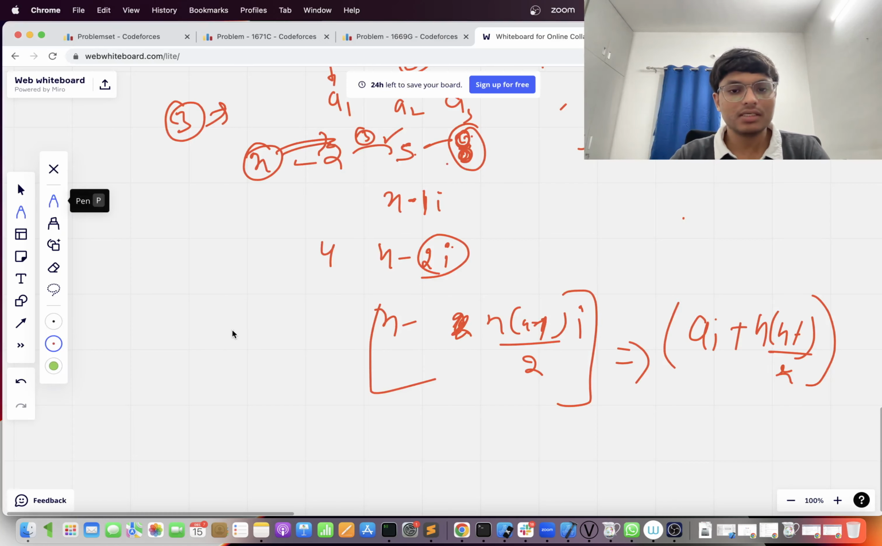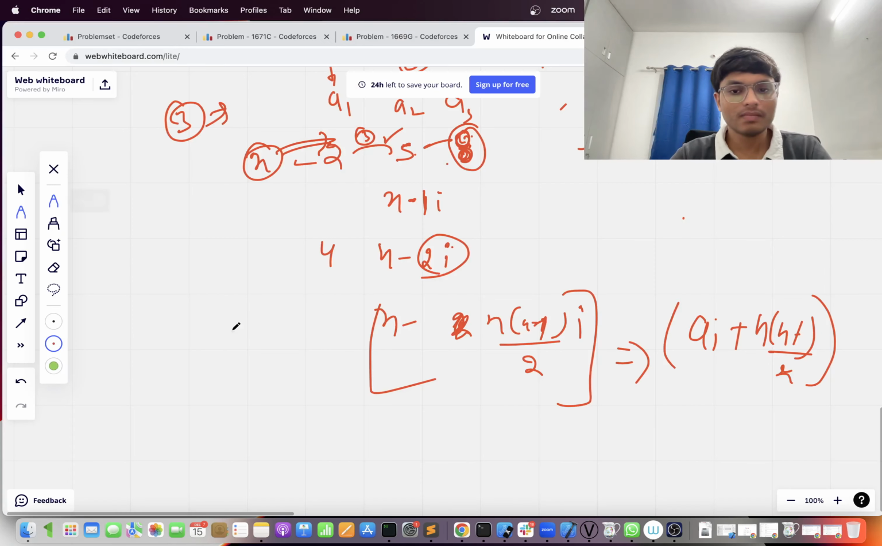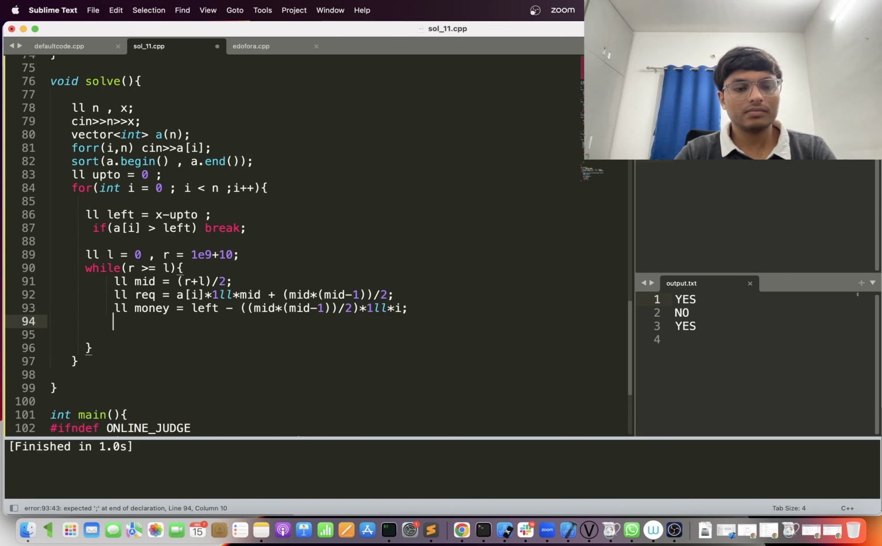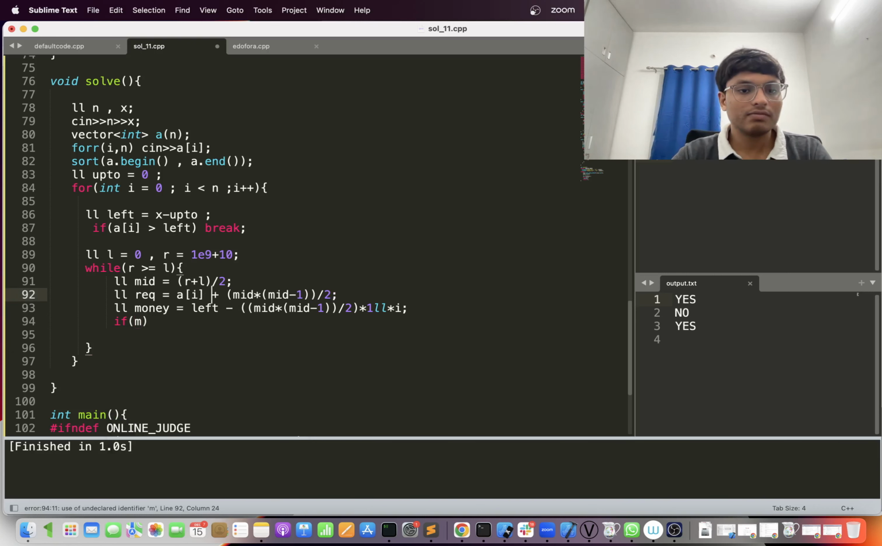The money on the middle day, that I have left, is left minus mid into mid minus 1, mid into mid by 2 into I. This is the money I'm left with on the mid day.